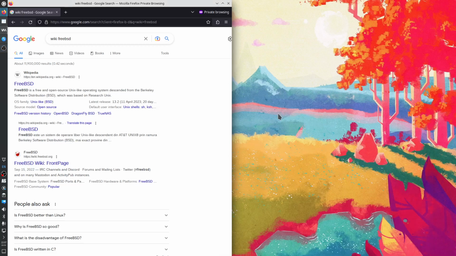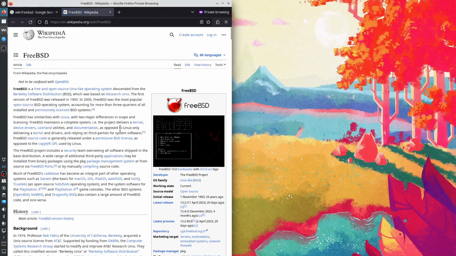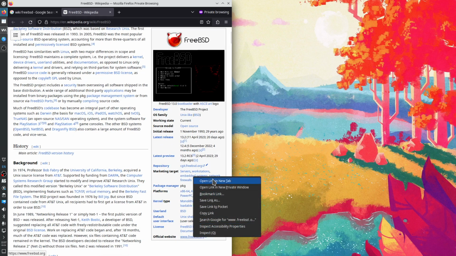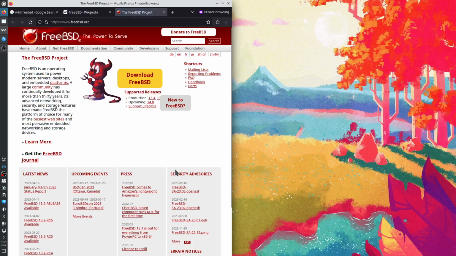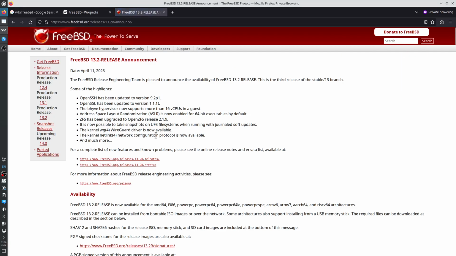Hello, today we are going to install FreeBSD, the latest version, which is 13.2. So this is the Wikipedia page for FreeBSD. The latest version 13.2 from April this year, 2023. The website is freebsd.org. Okay, says that production release 13.2. Let's go there.